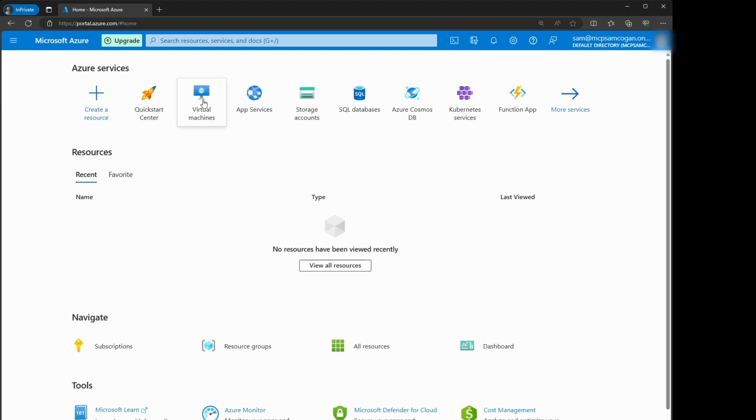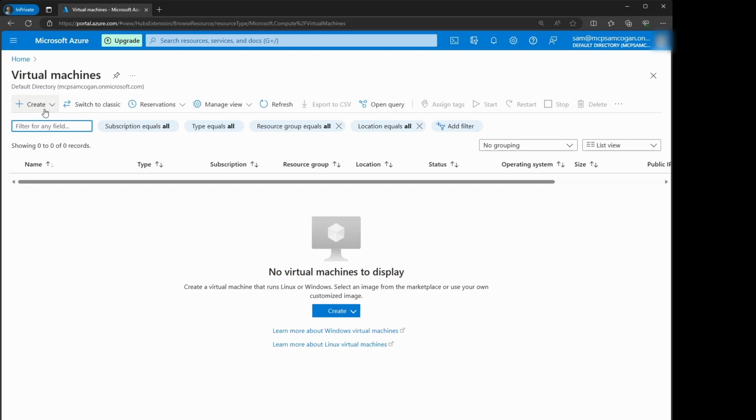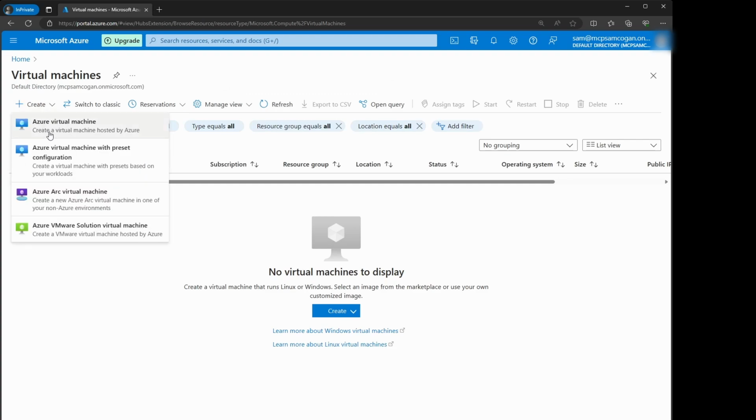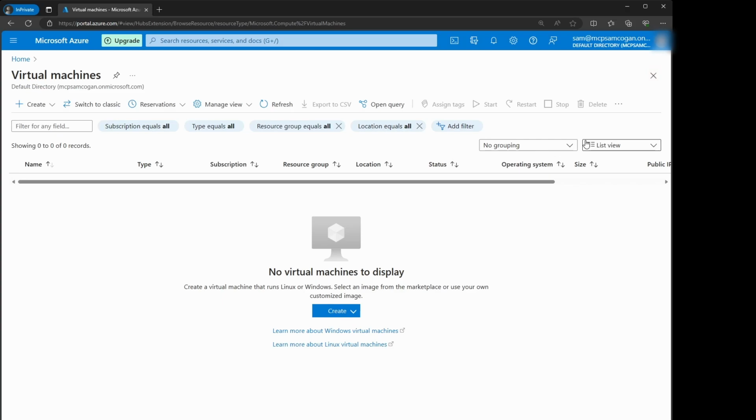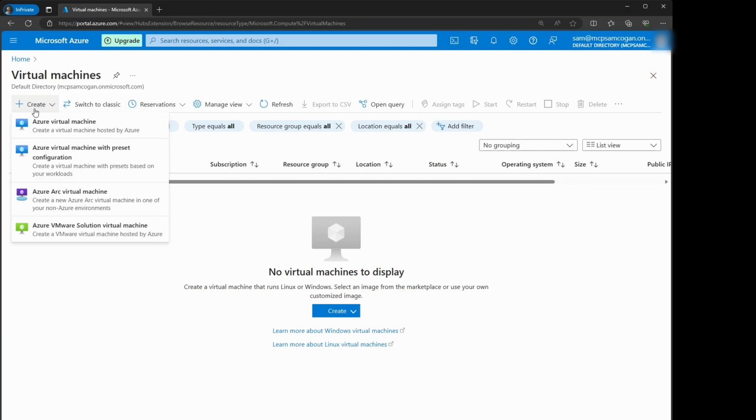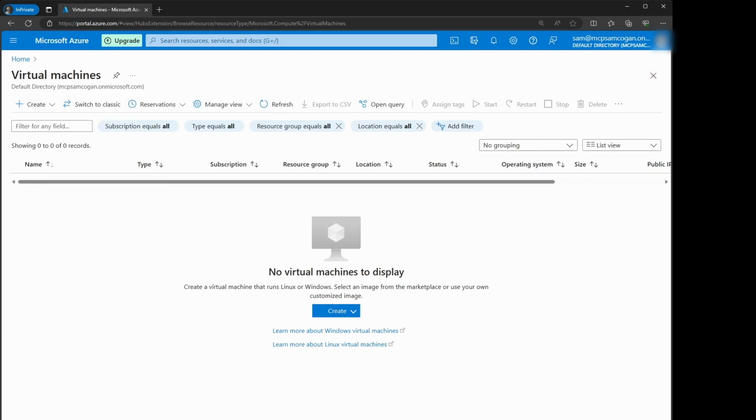Now, we can just go in here, click on virtual machines, and click create an Azure Virtual Machine. There are two options here: create a virtual machine, and create a virtual machine with a preset configuration. If you click on the preset configuration, it gives you some options for preset workloads. However, none of these are the free options, so I wouldn't necessarily choose this. So we're going to go ahead and create an Azure virtual machine.